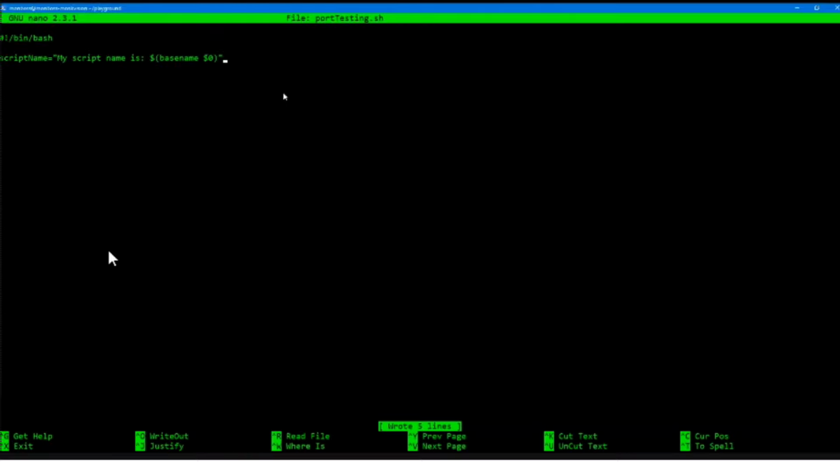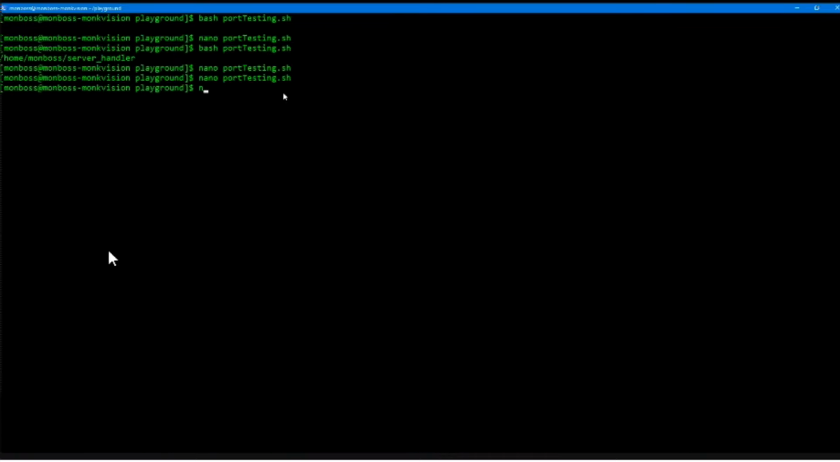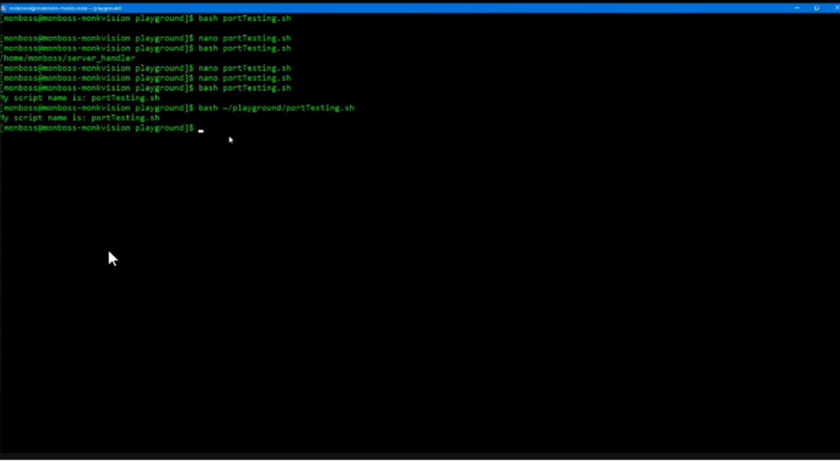So let's say if I want to call this, let me actually do the echo for it, and I'm going to use curly braces from now on. So if I call this, do you see that it printed out my script name is port testing.sh. Now this will work even if I use a relative path. So let's say if I want to use this, it will still print out the name of the file itself.